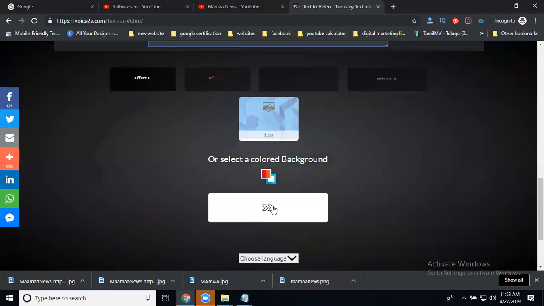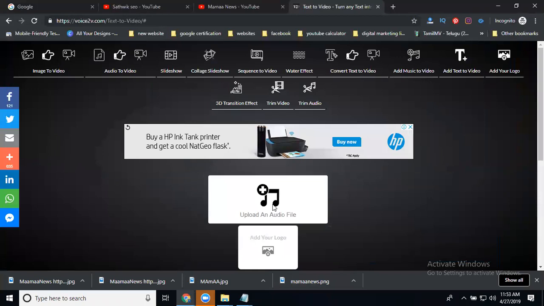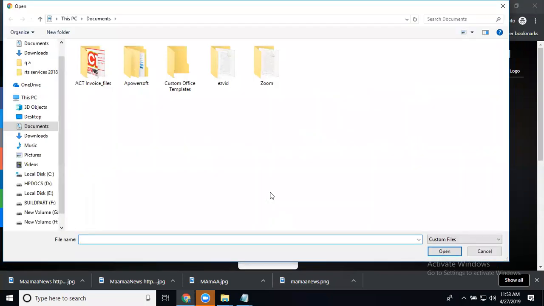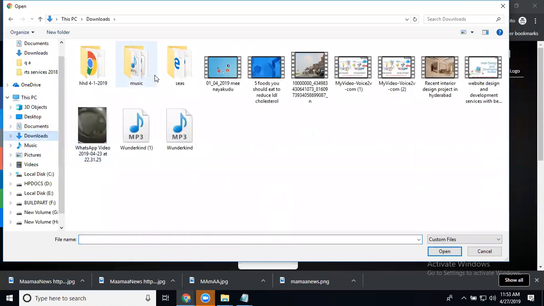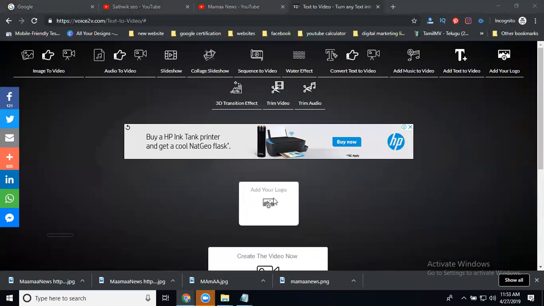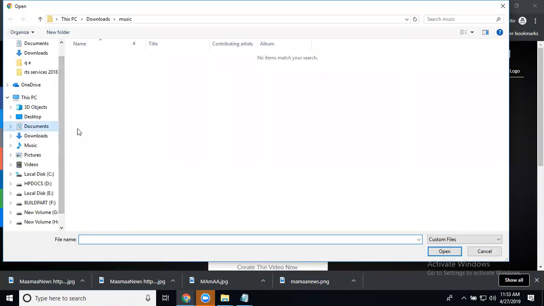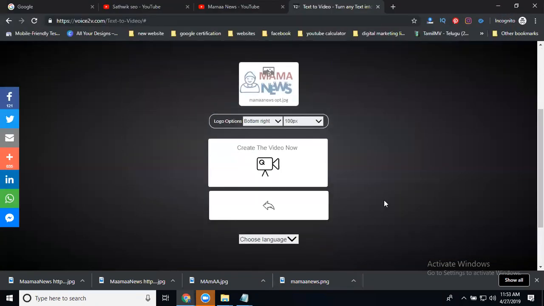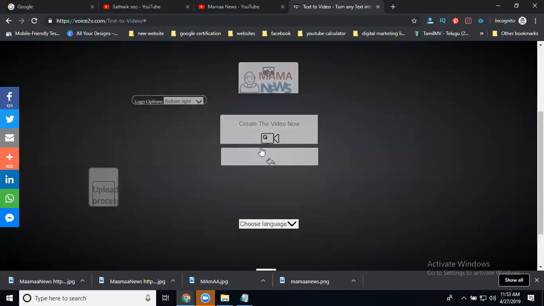Now click next. So add your audio file. Any audio file we can download from YouTube options. Select it. Audio file here. Add your logo. Logo is important. This is called your watermark on the particular video, so nobody copies your video. Now click the option.